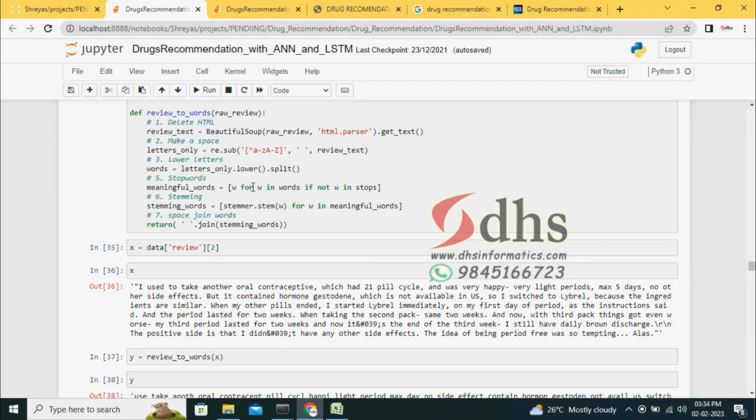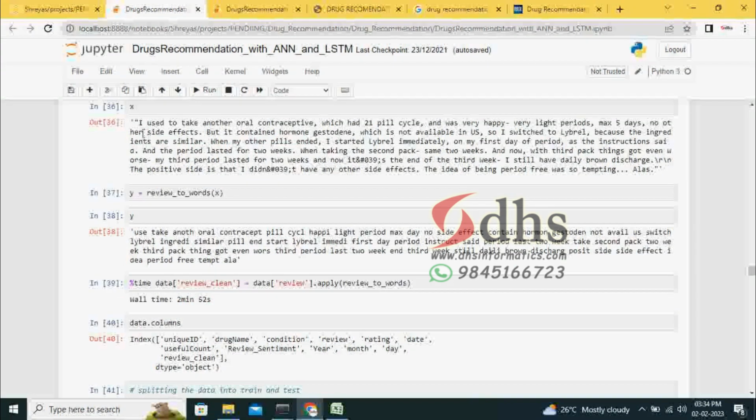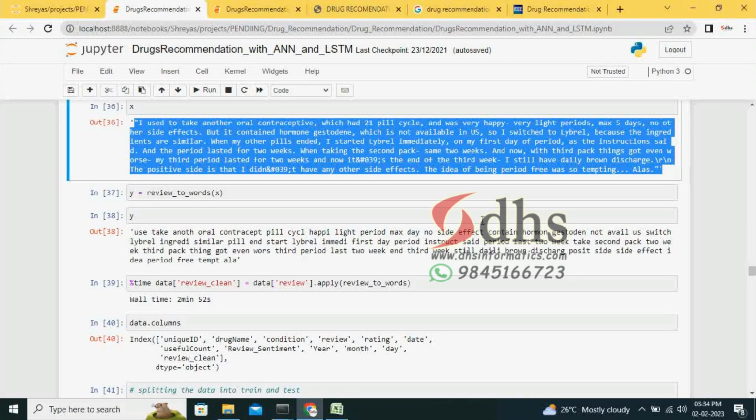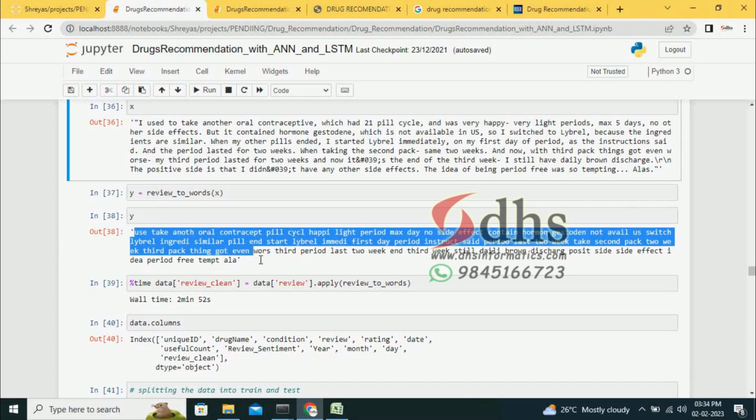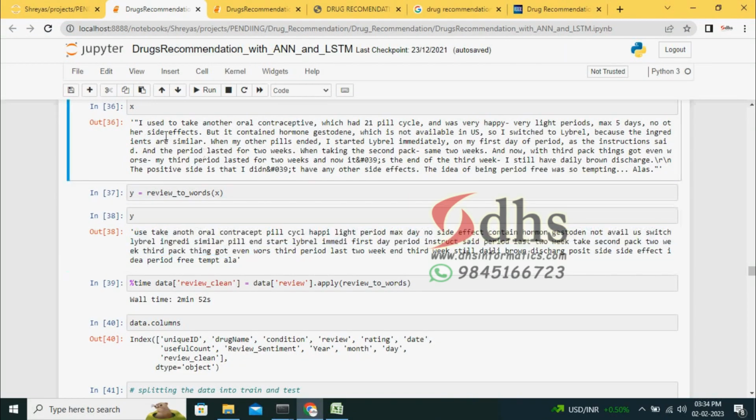Then we are doing the cleaning process. We are removing HTML tags, converting capital letters to small letters, and removing the stop words. The stemming means running and run are both the same, so we change it to run only. After that we see the data, one review. From this review we take only the keywords. You can see I is removed, used is changed to use, 2 is removed, take is take. Another, oral is there. Like that it will be changed based on the library you are using for stemming.